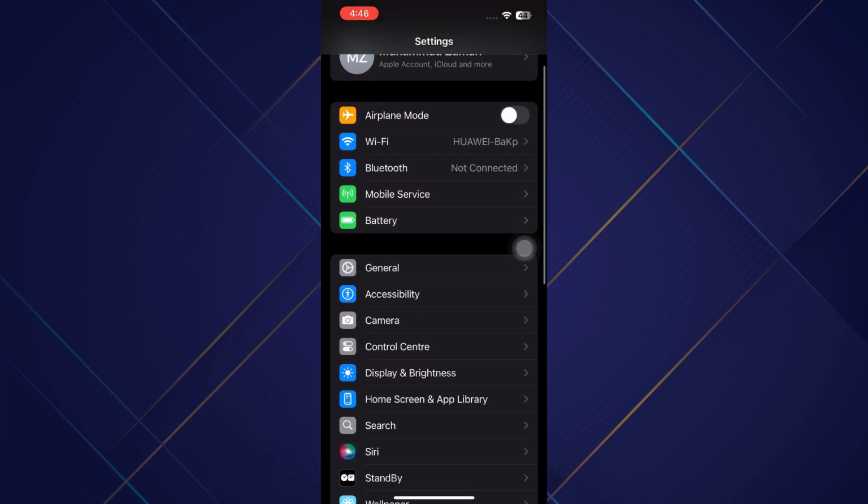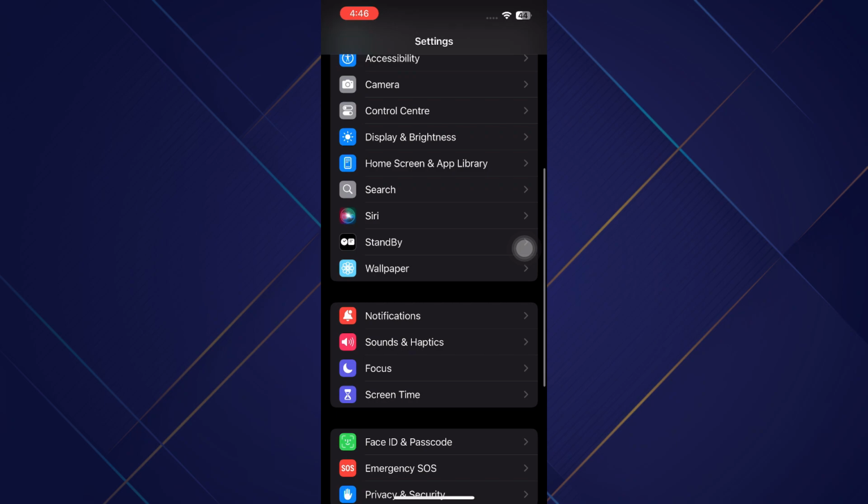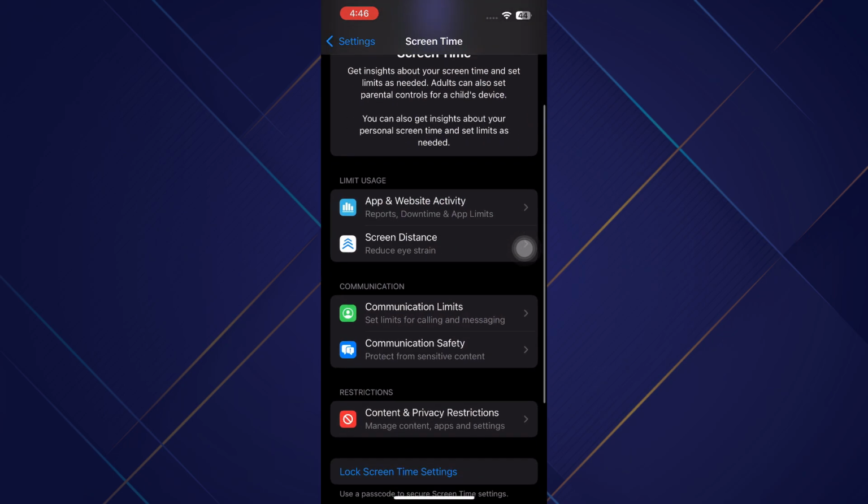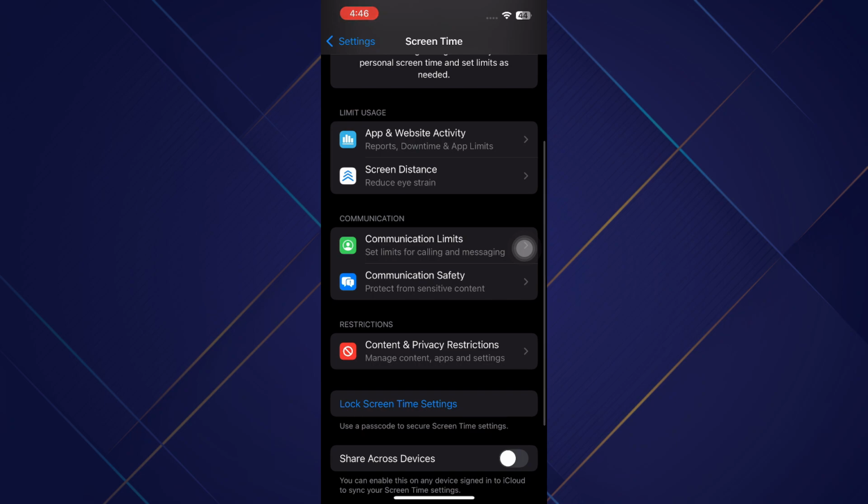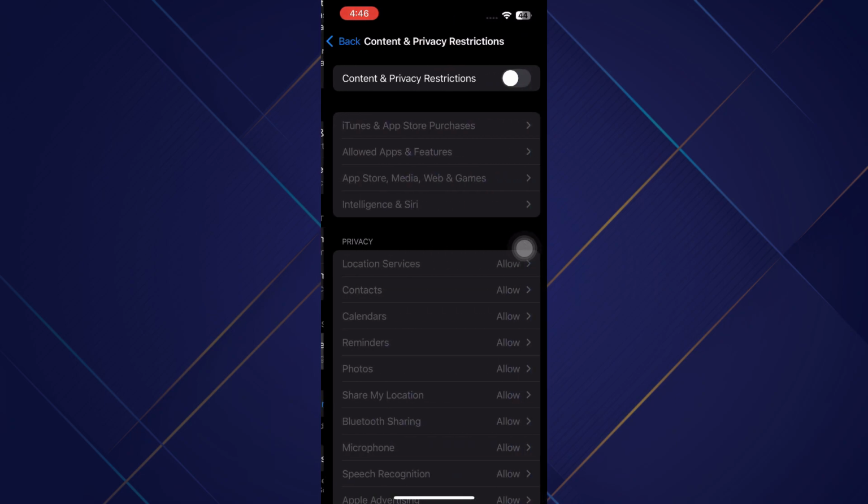And then once in your settings, you need to look for Screen Time. At the moment, it's in the second section here, but you can always go to the top of your settings and search for it, but tap on Screen Time. Then what you need to do is scroll down, just like so. I'm going to tap on Content and Privacy Restrictions just like this.